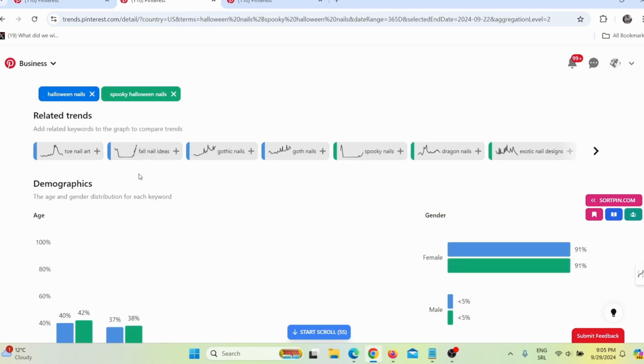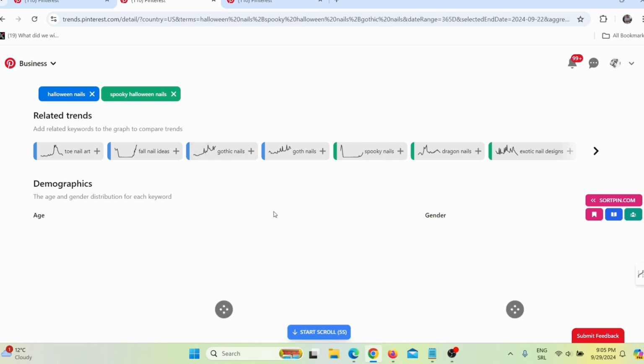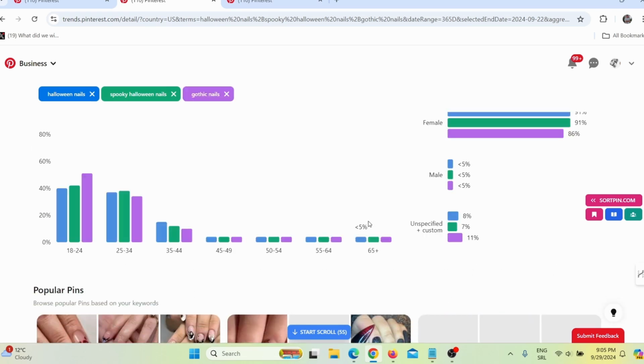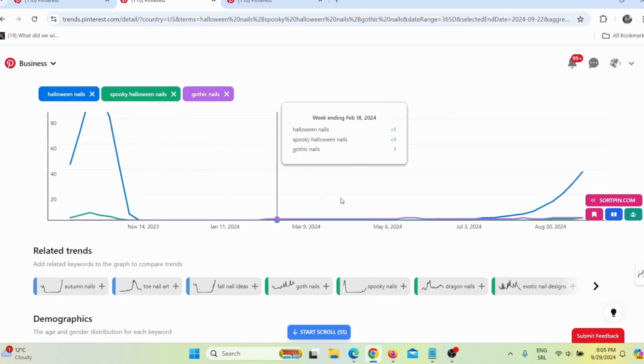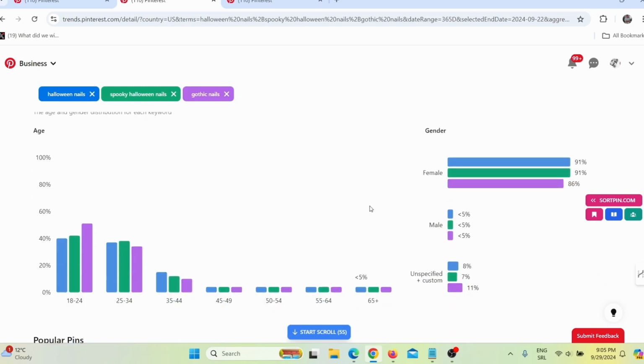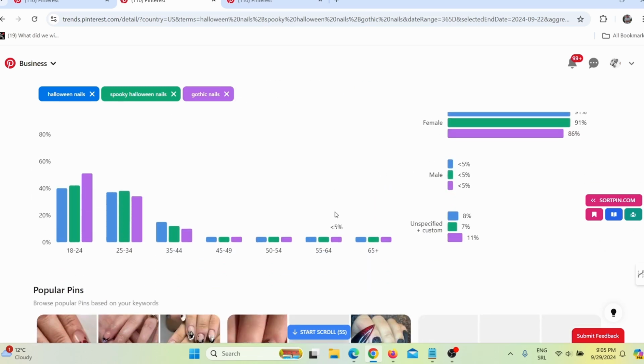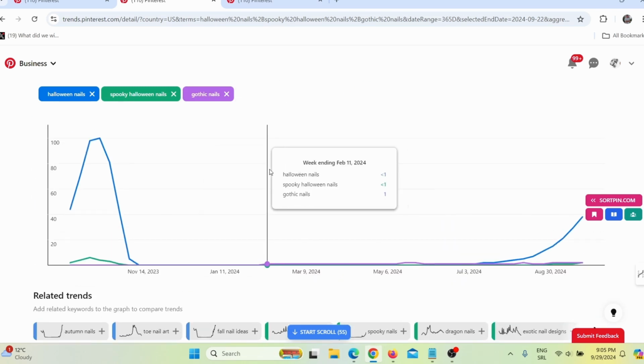And here I can find even more related searches, and when I click here, I can get even more ideas. So for example, let's just say I wish to use this here, gothic nails. When I click here, I can compare this trend with the previous two trends. Here I can see this trend here, and here I can compare these three trends. So let's just say for the purpose of this video, I will use gothic nails.